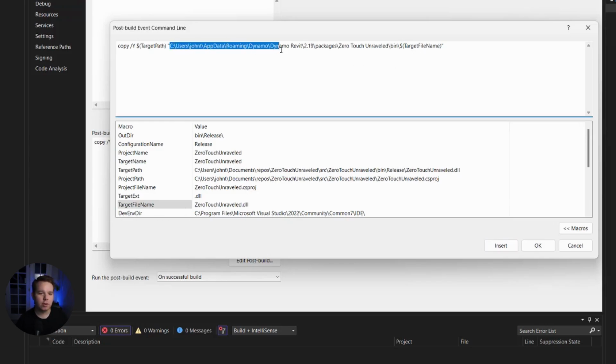That folder is going to read as all of this folder, and then it will end with zerotouchunraveled.dll. I don't even have to type any of that in. Could you type in that name of that DLL right here yourself? Yes, but this makes it a little more parametric, if you will, which is really nice.